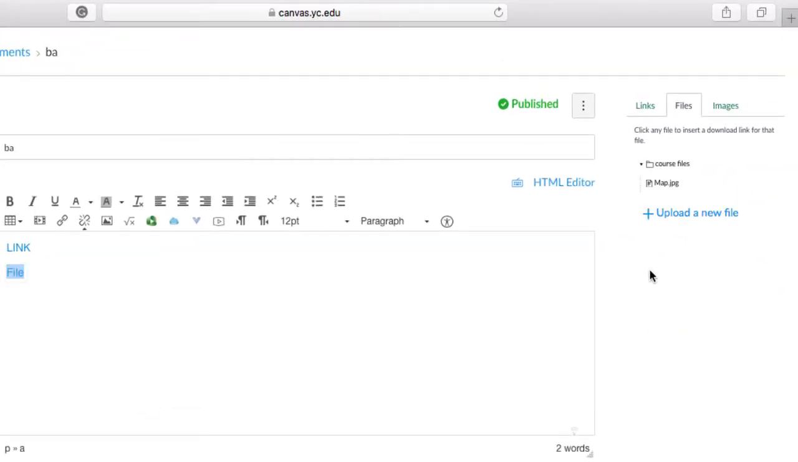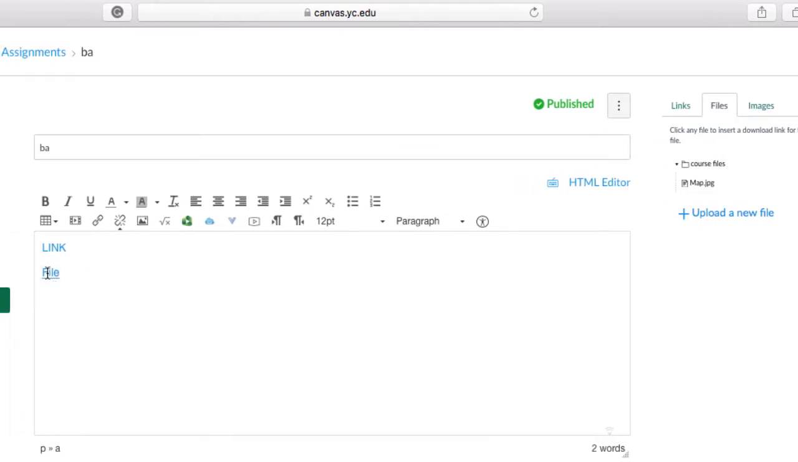Once that file has been uploaded, it shows right here under the list of course files. If that file is an image, it will also show up over here under the Images tab. We'll talk about that in a second. You'll notice that this word that we had highlighted was automatically linked to the image. Now, if we already had the file in the Files area, we could simply create a word such as map file, highlight it, and then click on the document, and it will create a link between that document and that word.